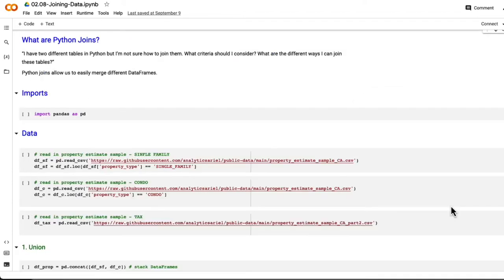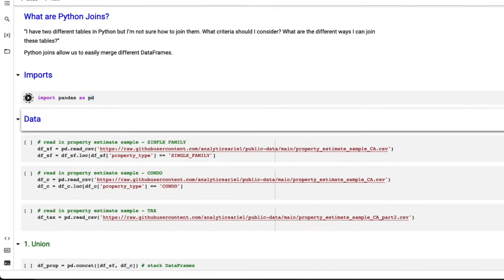What are Python joins? I have two different tables in Python, but I'm not sure how to join them. What criteria should I consider? What are the different ways I can join these tables? Well, using pandas, we'll be able to merge different data frames. So let's start by running our first cell, which is importing our pandas library.